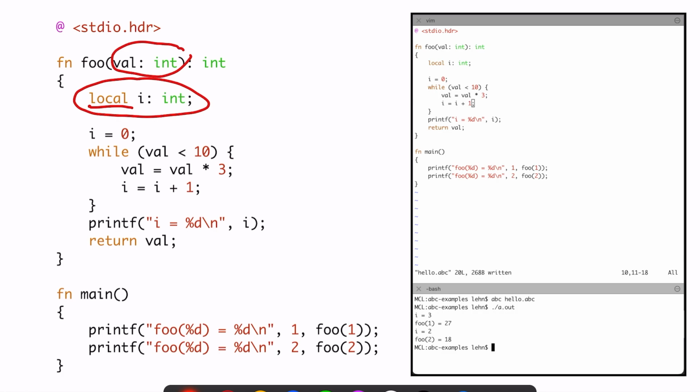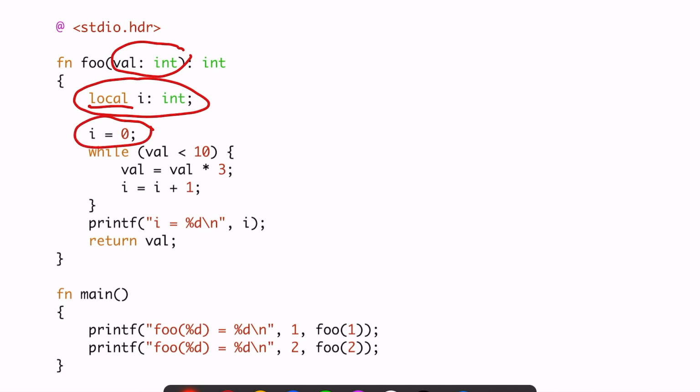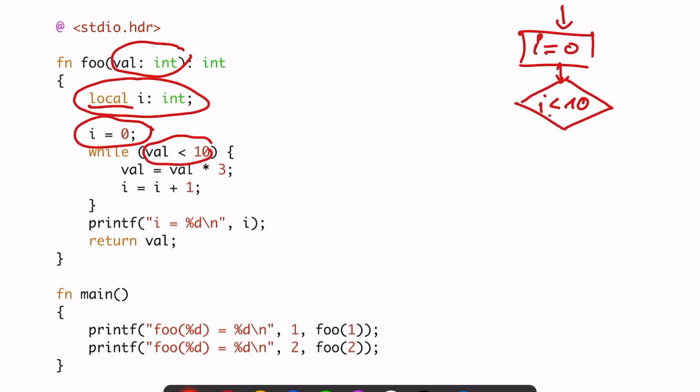So we first have this expression where we initialize I with the value 0, so we can visualize this like that. I gets set to 0. Now variable I remembers the value 0. Until we change it, we can reuse this value. Then the while loop has this condition, val is smaller than 10. So this goes into this diamond shape.